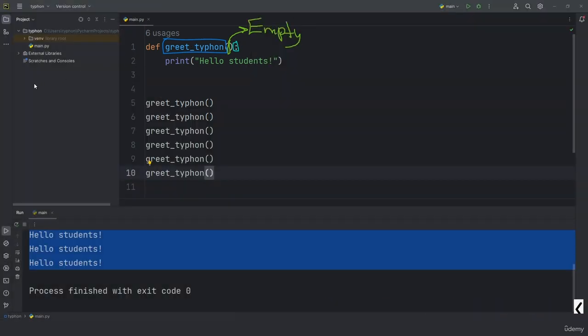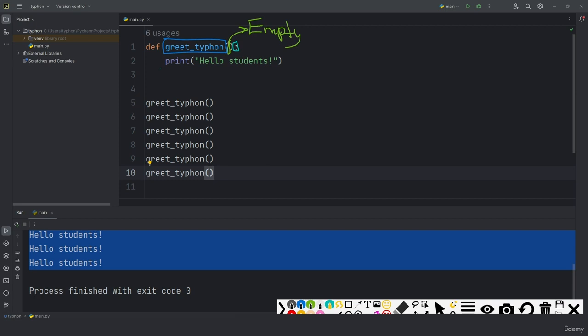Any indented lines that follow greet_typhon make up the body of the function. So this is the body of our function. Let me actually take this here. Body of function.